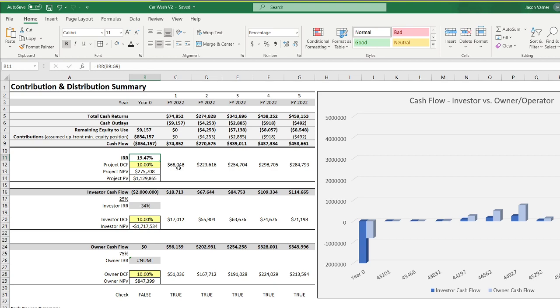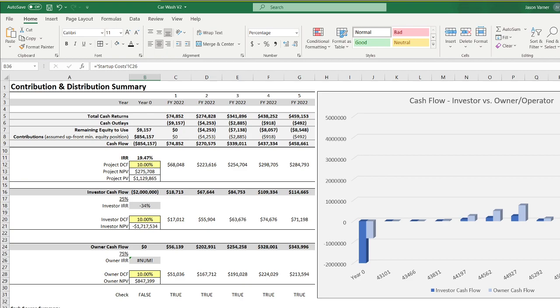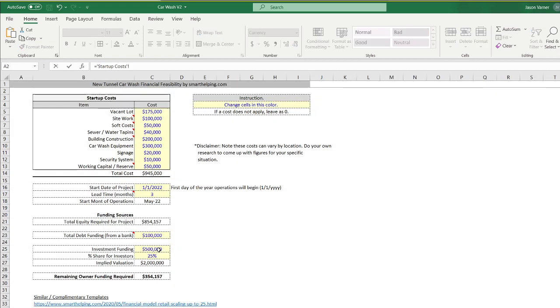IRR here for the project is kind of cash flow analysis. Then you've got the investor's share based on their percentage, which this is actually referenced here. That's there. Funding from investors, that's already referenced here.